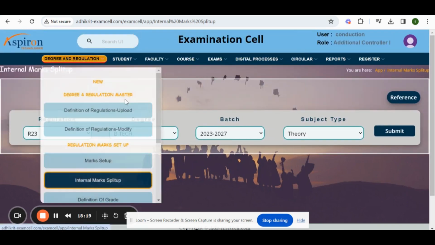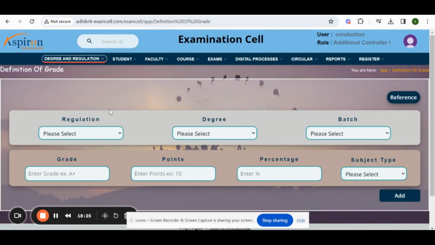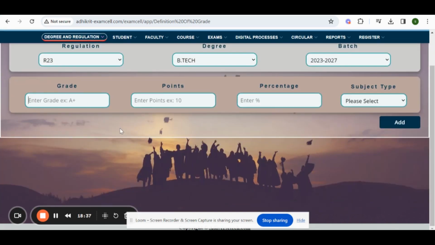So now let's move on to definition of grade. So what we are doing here is we are defining the grades. Okay, first start with giving the details here, and grade I'm giving as A plus. The points would be 10, and the percentage would be, let's say, 99%. You can give 100 also, whatever your institution follows, and we'll give this grade to all subject types. So I'm going to click on add.